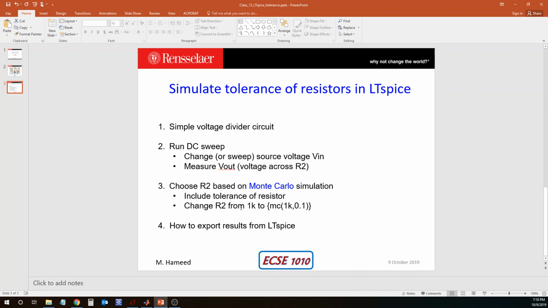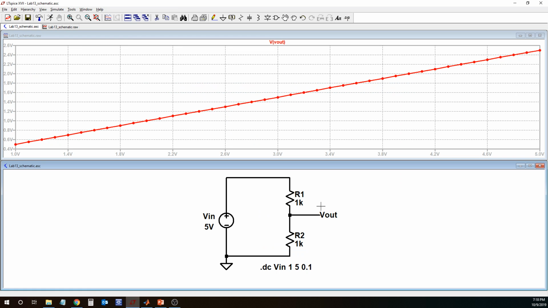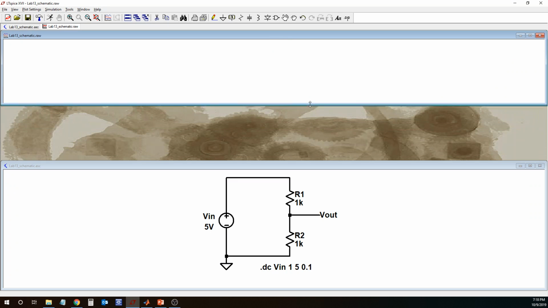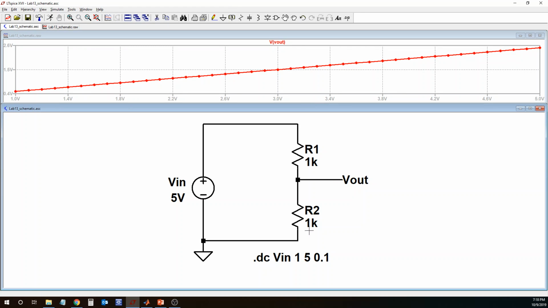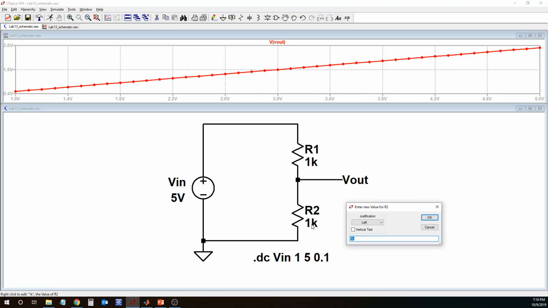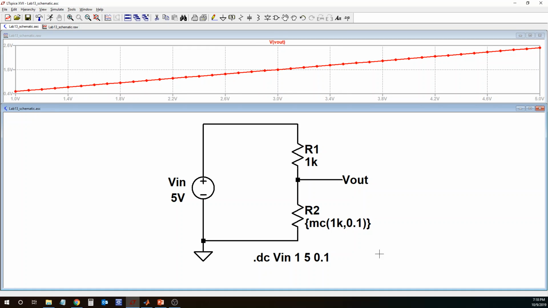So we are going to change R2 from a 1 kilo ohm resistor to a resistor with an average of 1 kilo ohm, but it could have a tolerance of plus and minus 10%. The way you incorporate tolerance in a simulation is by clicking on the value, right click on the value, and type in curly braces MC, which is Monte Carlo, standard value of 1K, comma 0.1, which stands for the tolerance, so 10%. Close parentheses, close curly braces, say OK, and you have set up R2.